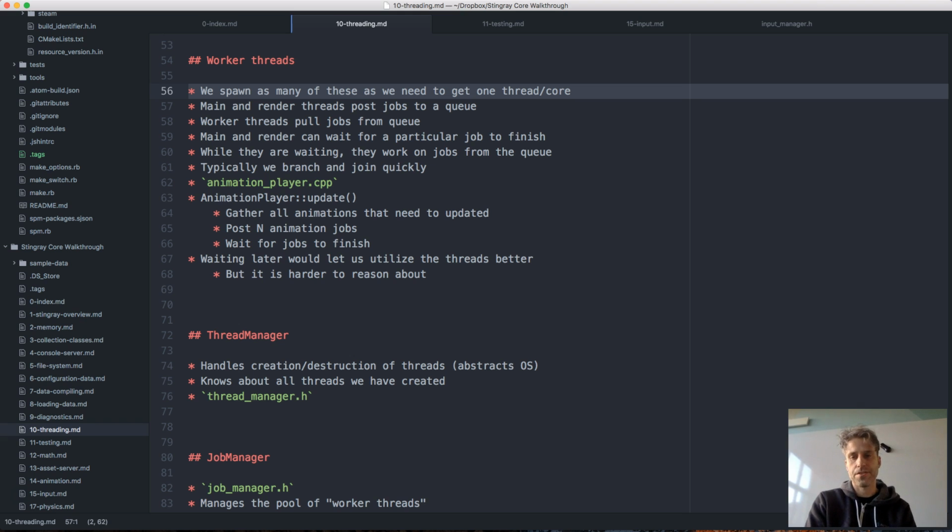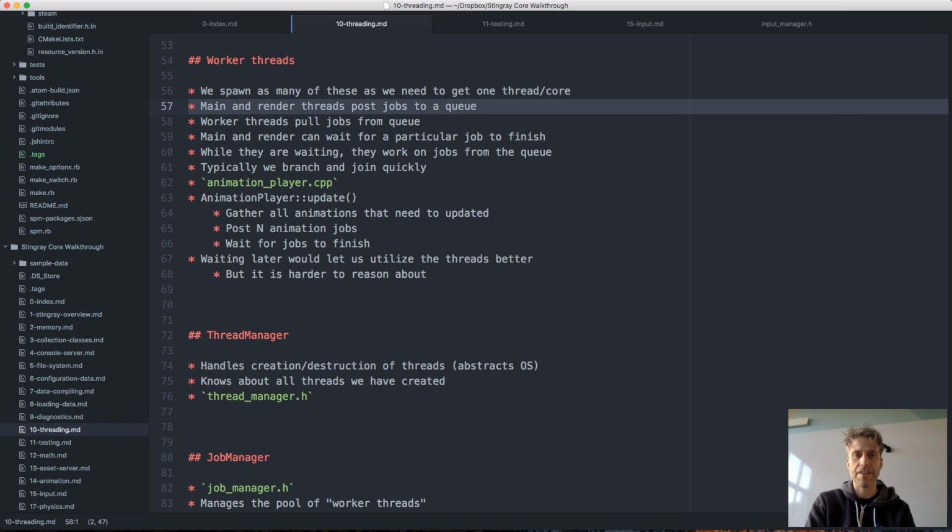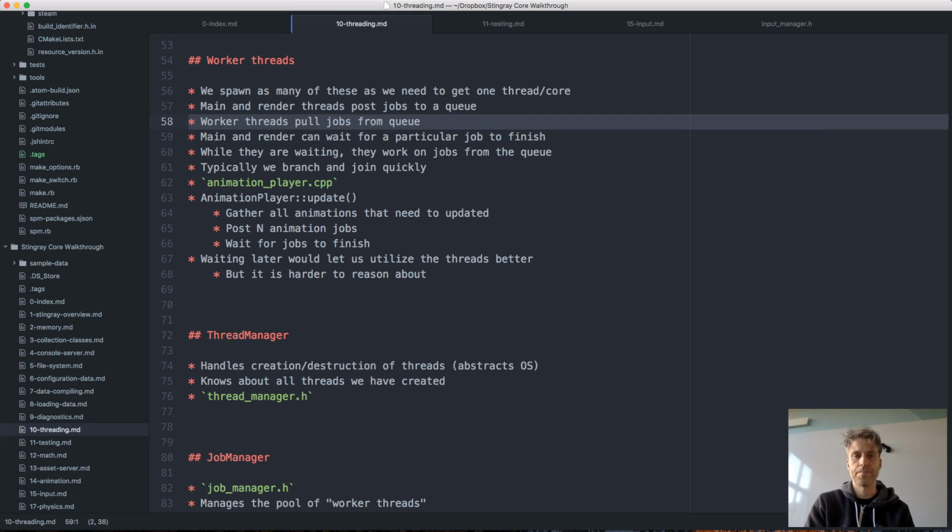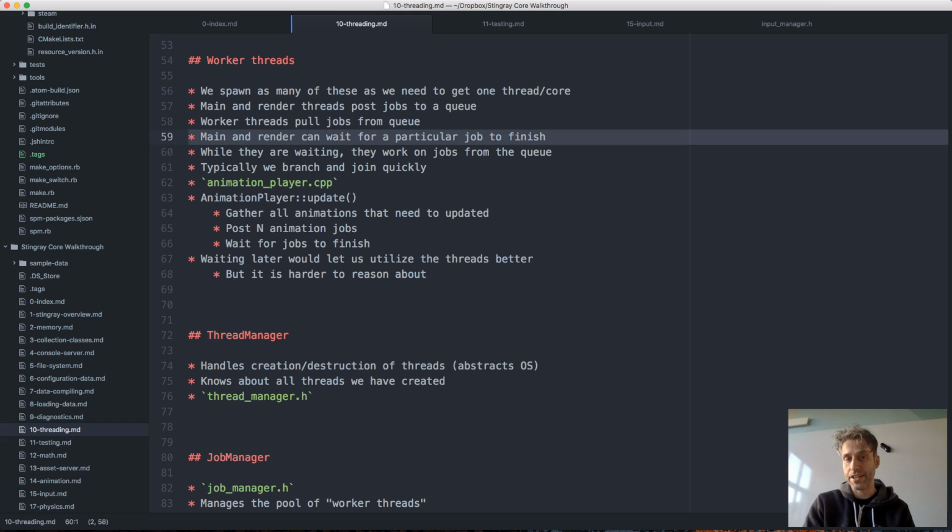So these worker threads are used to process jobs. The way it works is that the main thread and the render thread post jobs to a queue, and the worker threads pull jobs from this queue to perform them. The main and render thread can wait for a particular job to finish. So they post some jobs and then they wait for them to finish.